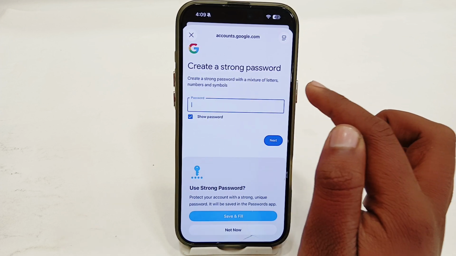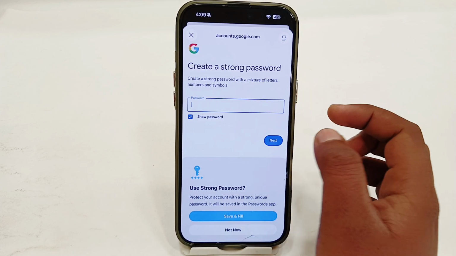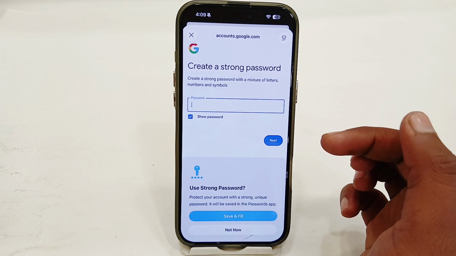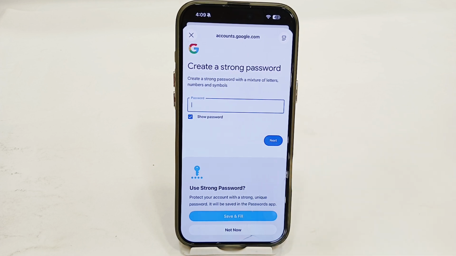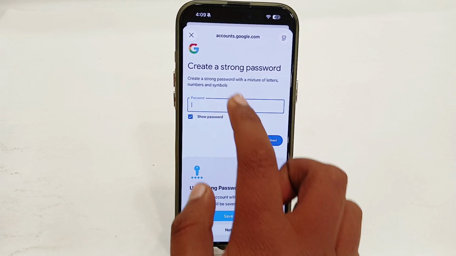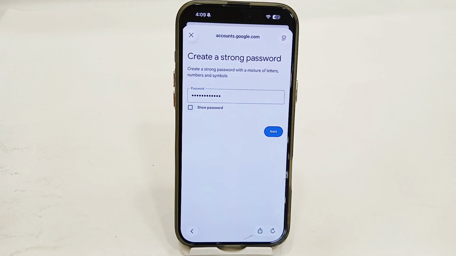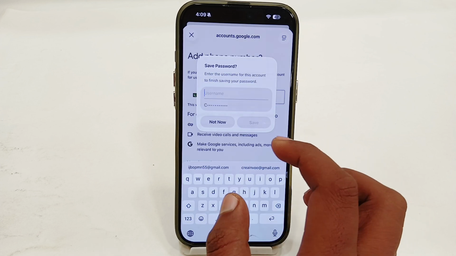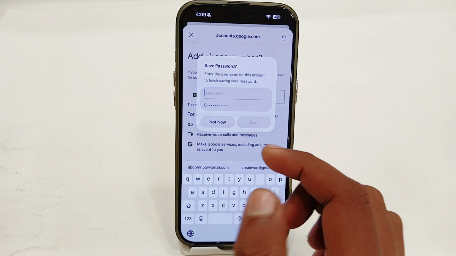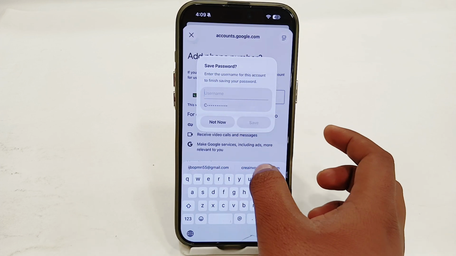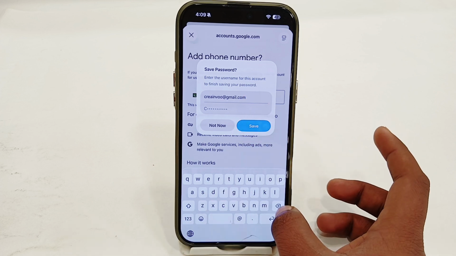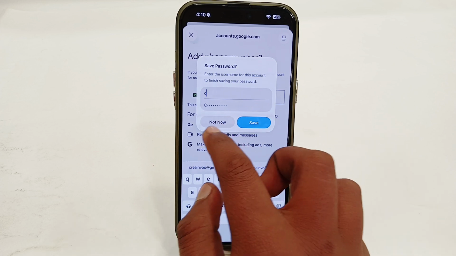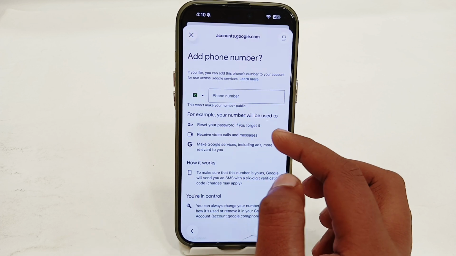And here you have to enter your Gmail password. So you have to create a strong password which you can remember, so just enter your mail password here. Just tap on next option here, and here you can save your password if you want. Let's say I'm gonna save my password, or you can select this not now option if you want to.